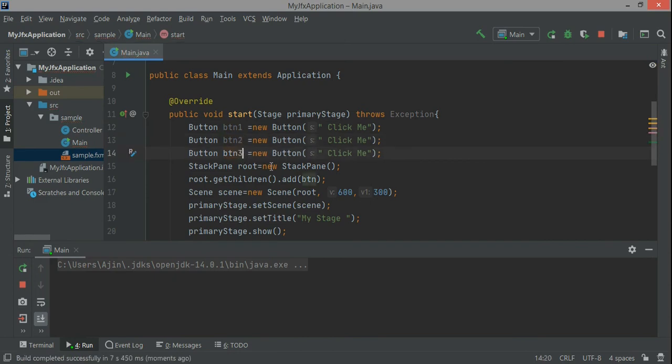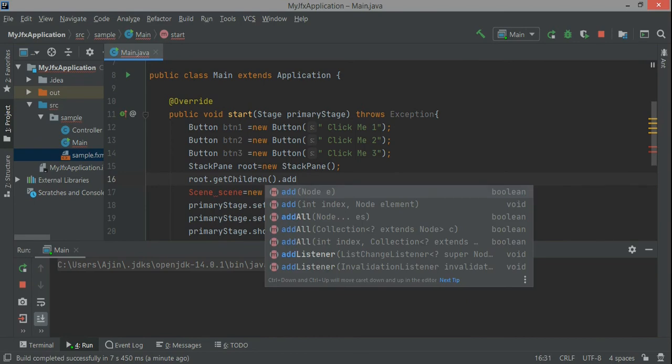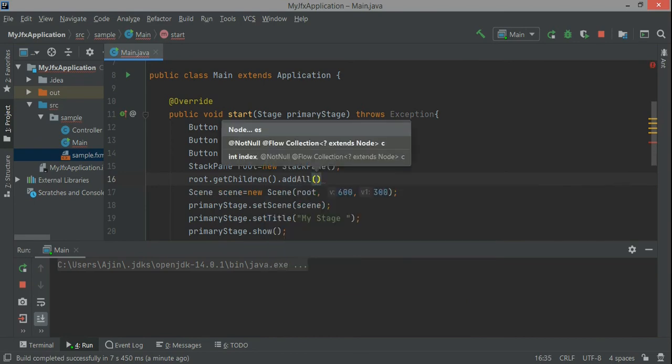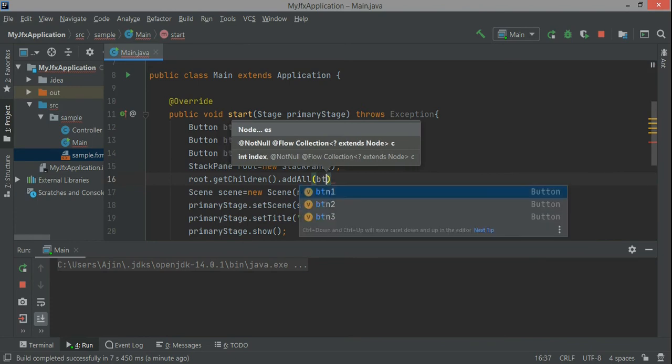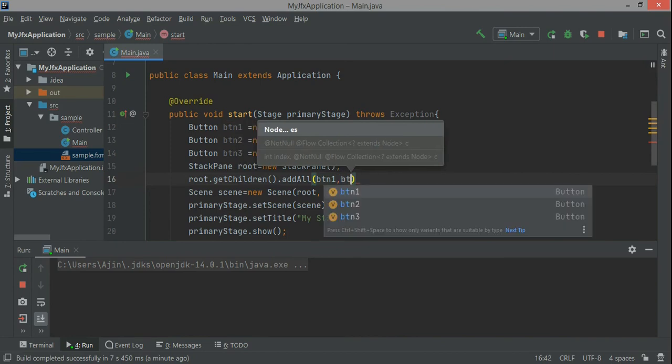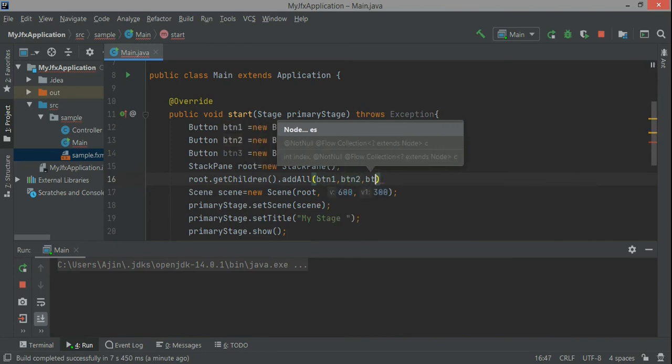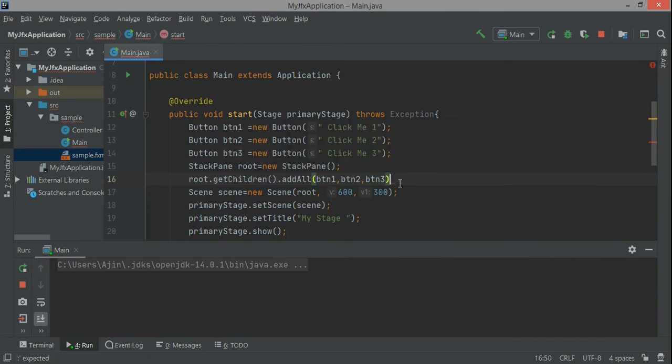Now here, just to demonstrate how a stack works, I created 3 buttons, btn1, btn2, btn3, 3 objects of the button class. Now I write the text: click me 1, click me 2, click me 3. Then when you are attaching them to the stack pane, you write add all and write the button names, the objects one by one: btn1, btn2, and then btn3. Because we have only 3, we are putting them on a stack pane, one over the other.